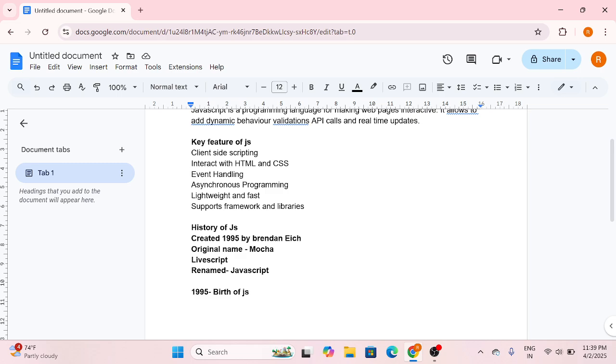In 1996, Microsoft introduced JScript. Microsoft created JScript to compete with JavaScript in Internet Explorer 3. It led to browser compatibility issues.